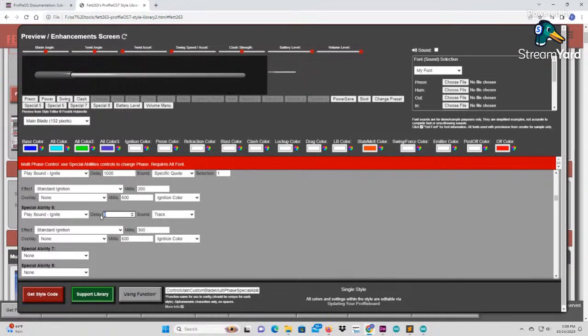And I'm going to add roughly a 2-second delay. So track, now this depends on your font. If you set up a tracks folder, it's going to play the first track it finds. If you don't have a tracks folder, it's going to play the default track of the preset. And if you have neither, then it doesn't play any sound. So that's part of the font setup.